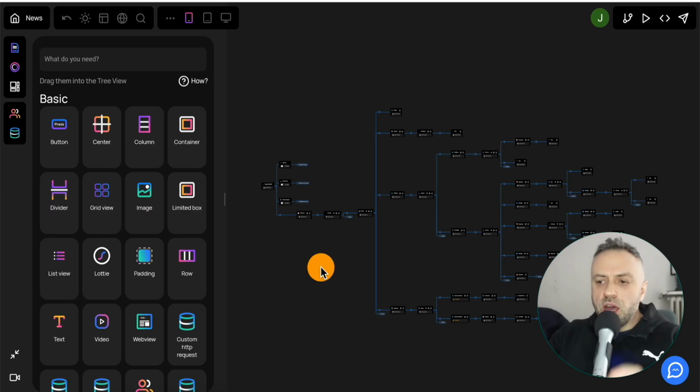It's very, very similar to FlutterFlow. Admittedly, it doesn't have all the feature set of FlutterFlow, but they've taken it a lot further than some of the other Flutter generators like FlutterWiz and a bunch of others. And so I really like the UI. I think it's very, very intuitive.